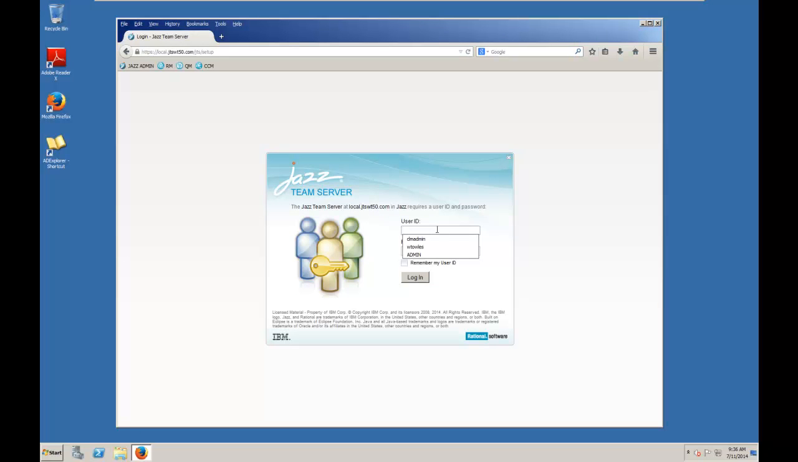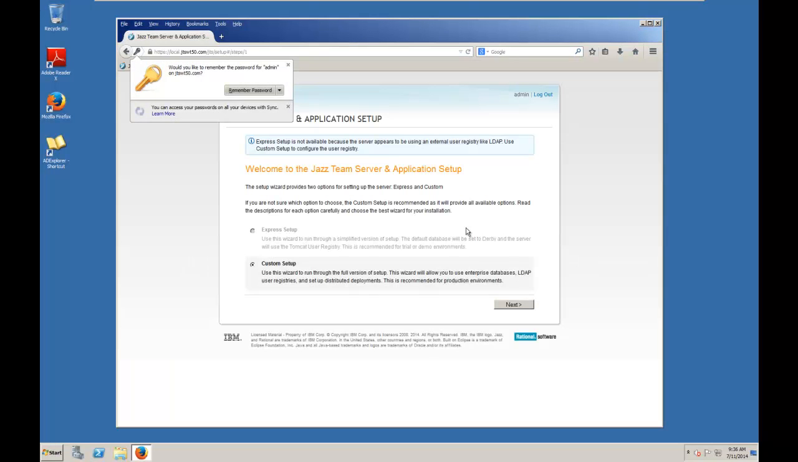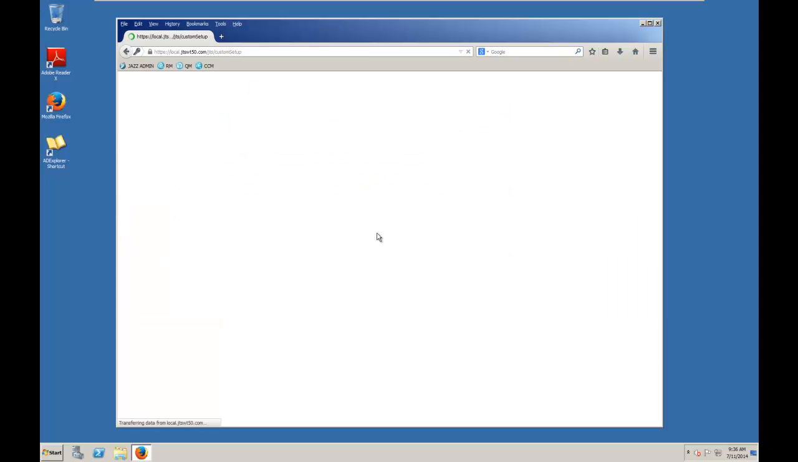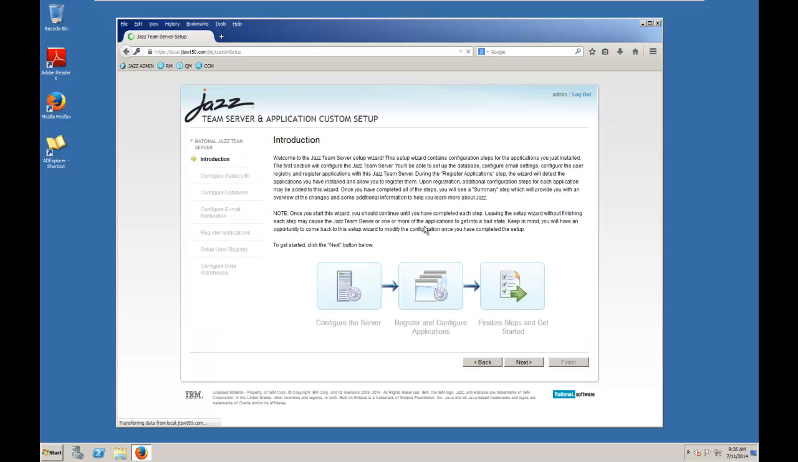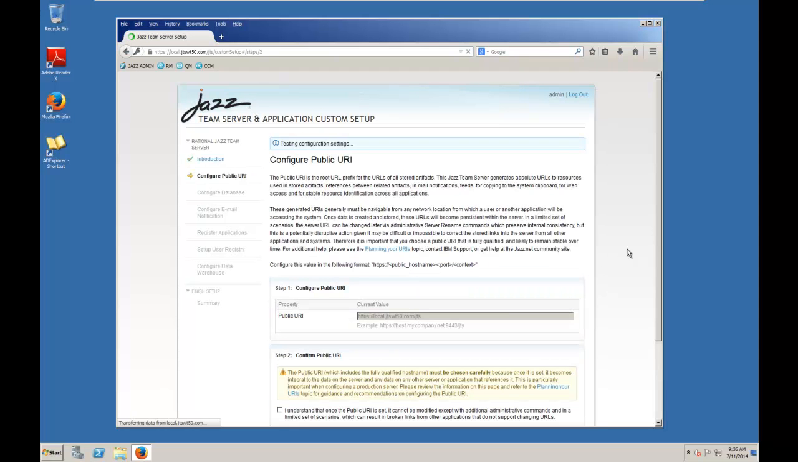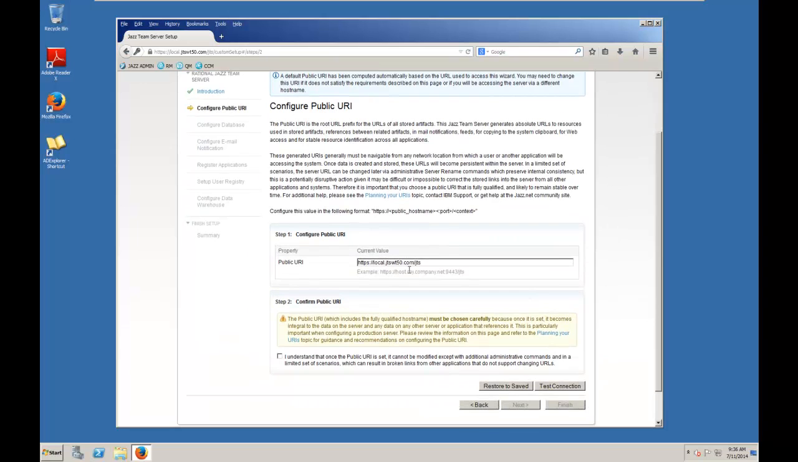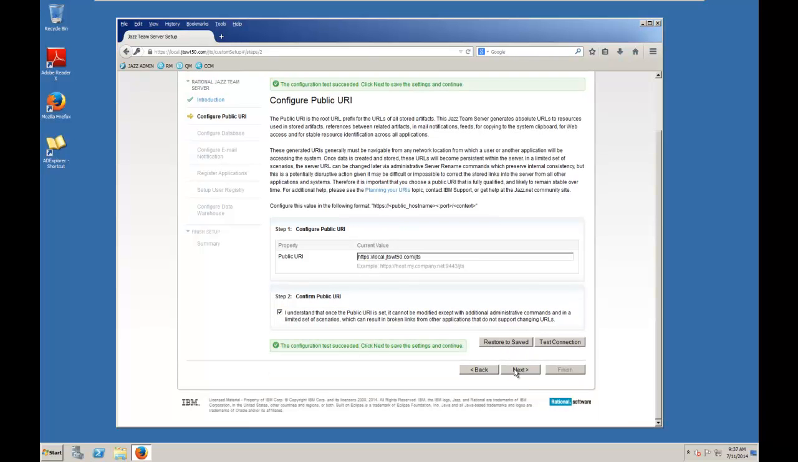And once that's validated, we will need to use our admin and rational, since we are already using the LDAP security. We're going to use custom setup because we're using a database other than Derby. And now we validate that the URI we're using will be the one we're continuing to use for our sessions, and that's correct. You can hit next.